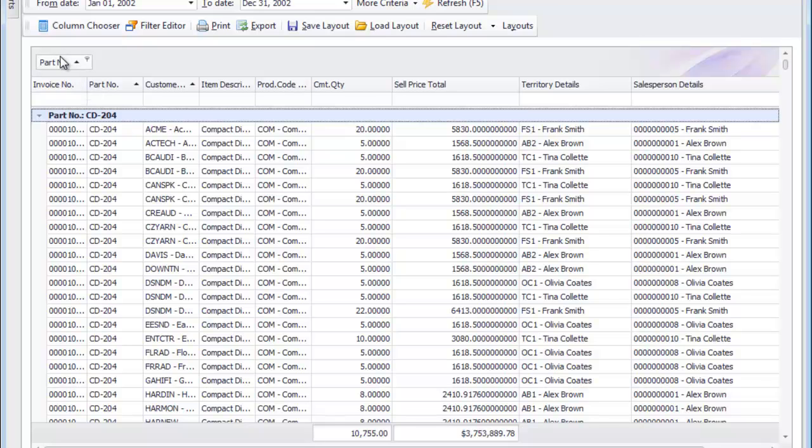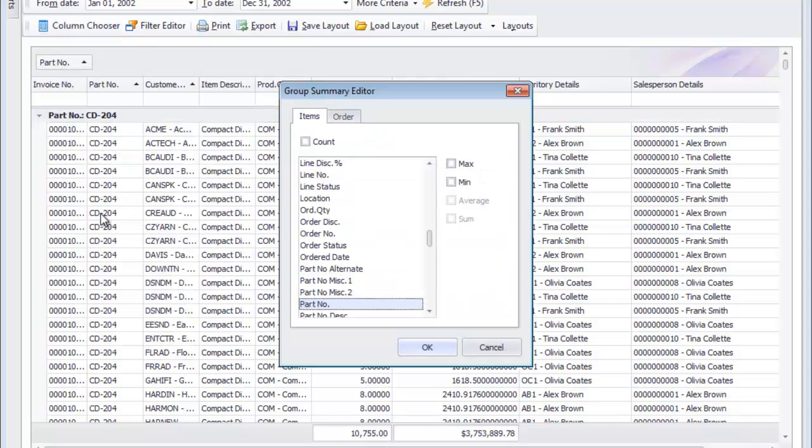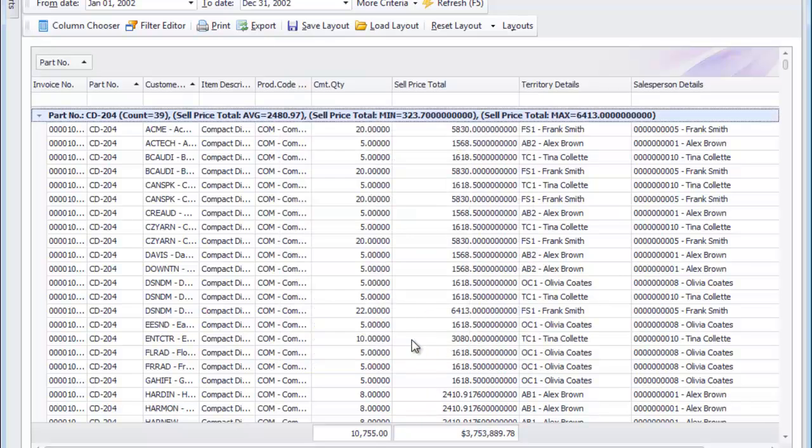So for example, I might say that I'm interested in particular, when I'm grouping by part number, the number of times that part number was sold. But then I also want to see some information about its selling price total. So here I can see things like the average selling price, for example, which might be useful, or the minimum it was sold for, or the maximum it was sold for. Again, click on that, and that'll show me additional information up in the title line.